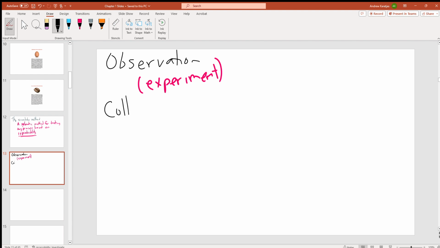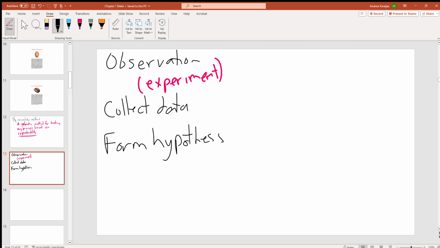Once that's done, or as that's being done, we start to collect data. How much data? All depends on what we're studying. Sometimes, doing an experiment 2 or 3 times might be enough. Sometimes if we're doing a survey of people, we might need to talk to a couple thousand people. But we're going to collect data in some way. That data is going to allow us to form a hypothesis. So this is going to be our statement that we make that says, here's what the data means.